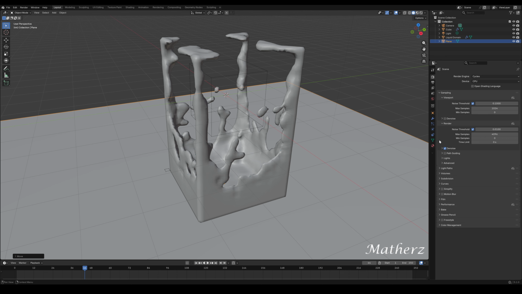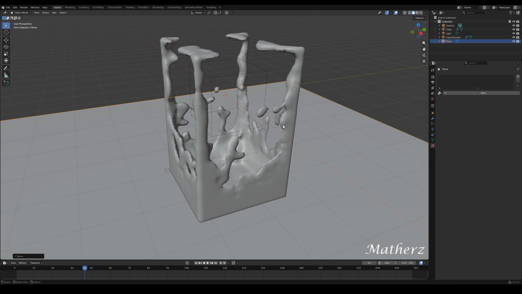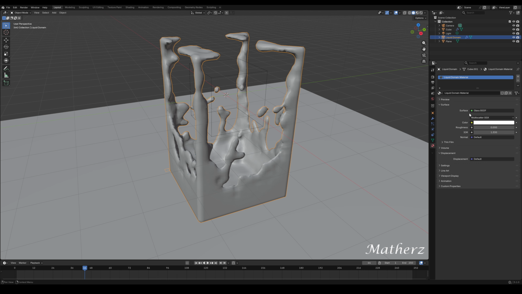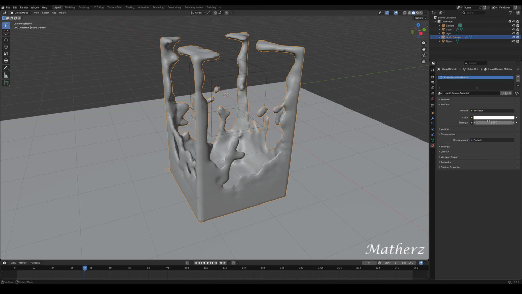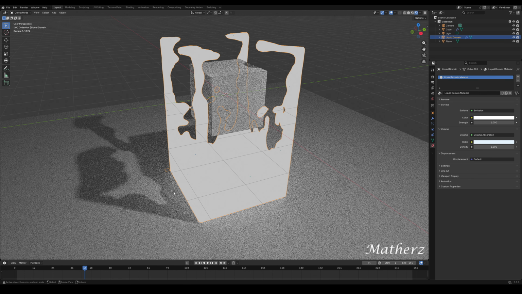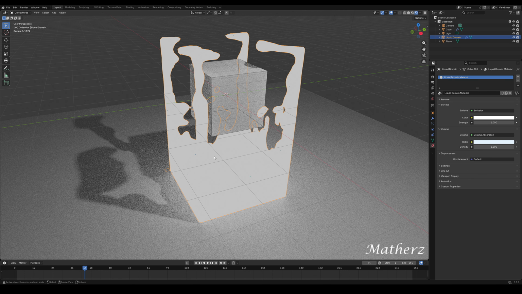So let's go to the materials. Let's click on the water. We see that we have this Glass BSDF right here. We want to go ahead and change this to an emission. And then we have the strength right here. You've got displacement and you've also got volume, density, all that kind of stuff. So now we have this glowing kind of water texture right here.